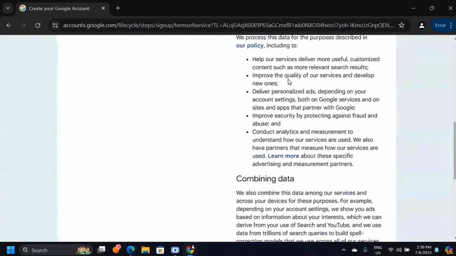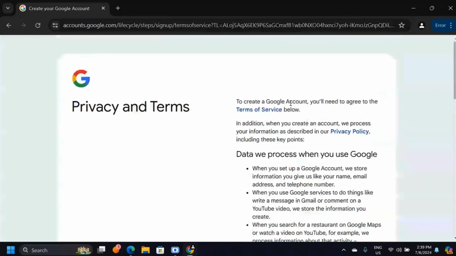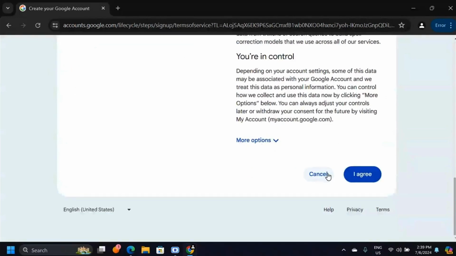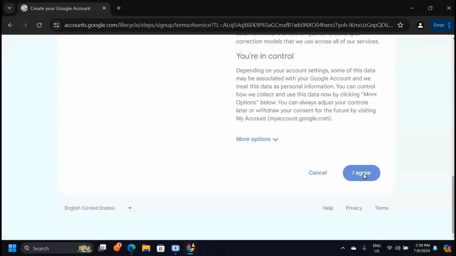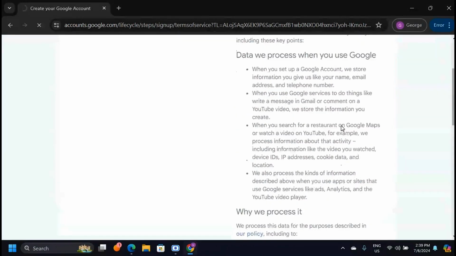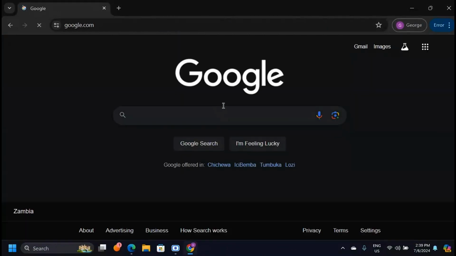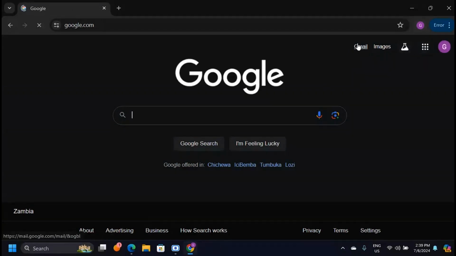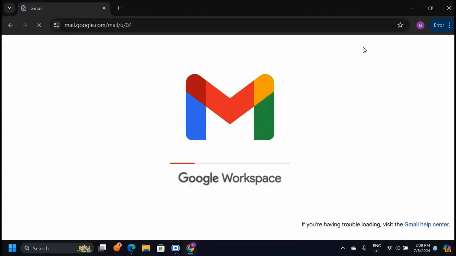You have to scroll down, but read these terms and conditions here, and then you just click on agree if you agree with these. If you don't, you cancel. Otherwise, that's how you create an account. You click on agree, and when you click there, it's going to take you to the home page of Google. Here you are now going to see that this button has changed from it being a sign in to it being actually the logo of the first letter of your name. In my case, it's G. And when I click on this Gmail now, I'll be taken to Gmail, my email account.